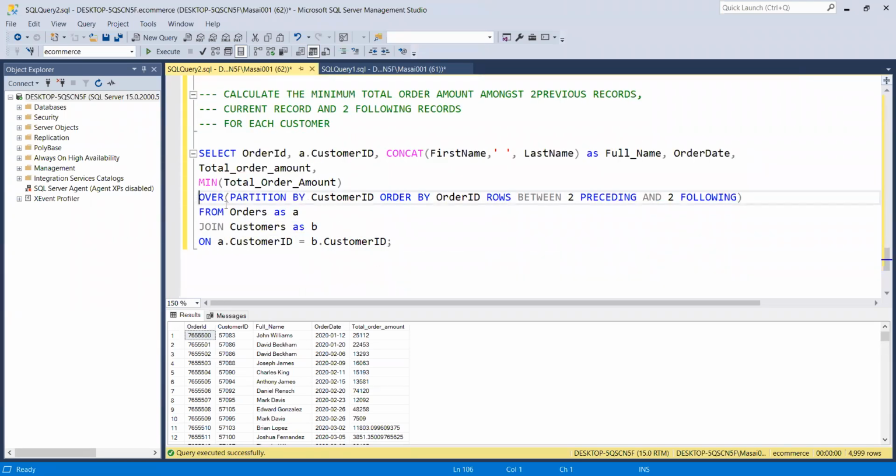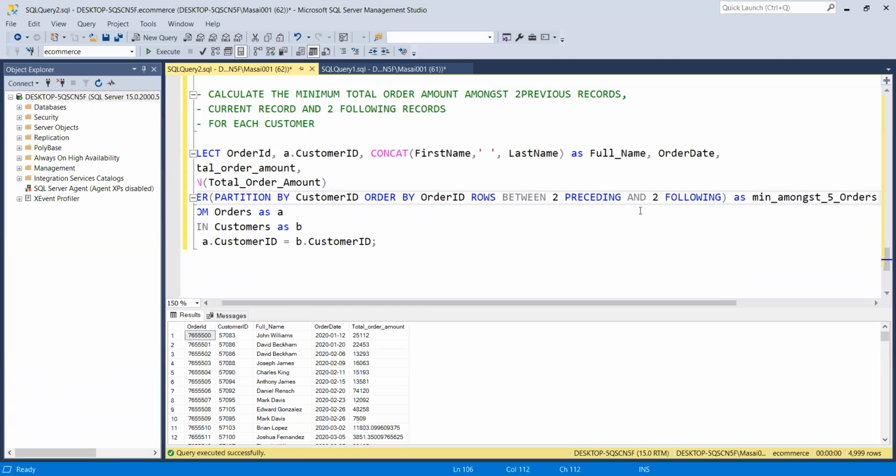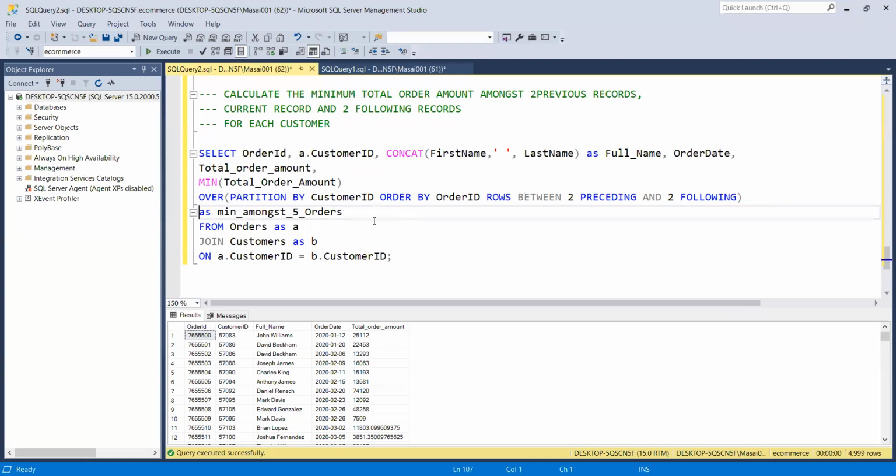So get the minimum of total order amount over smaller windows which are having the same customer ID. Inside those smaller windows, order the records by the ascending order of your order ID. Once you have sorted the records in such a manner, then you start considering only the rows that are between two preceding and two following for the calculation of each and every record. And that calculation is minimum of total order amount as minimum amongst 5 orders. Putting it in the next line.